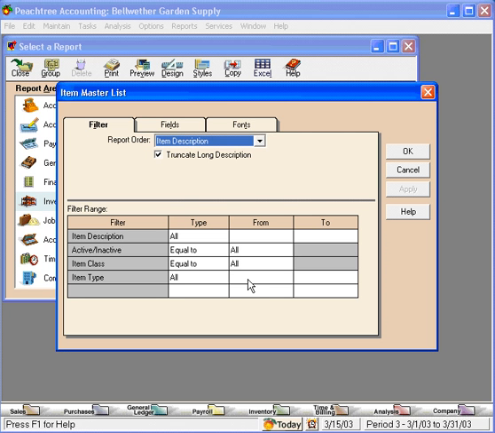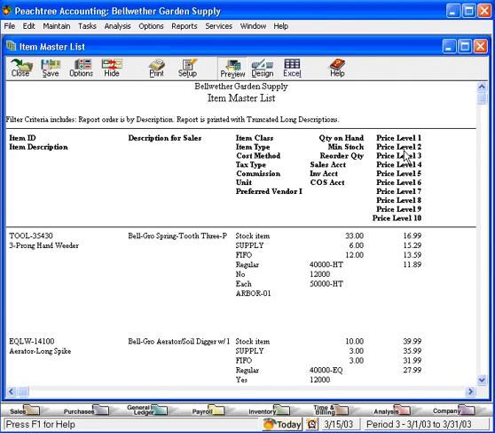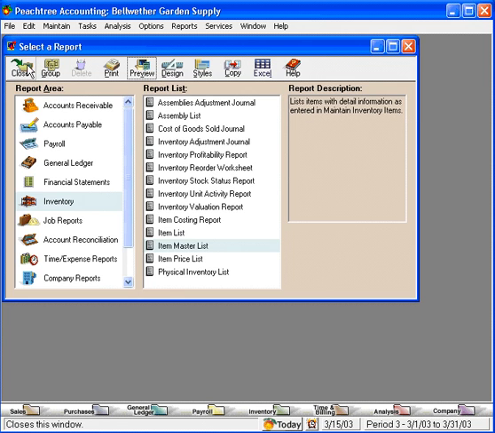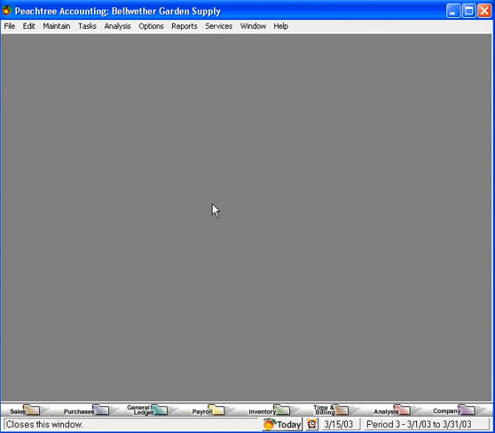Down here, we also have choices for type and class. Let's run this report, and you can see that it's sorted by item description. So it started with a 3-prong hand weeder. A-radial long spike next. That's sorting reports in your Peachtree software.